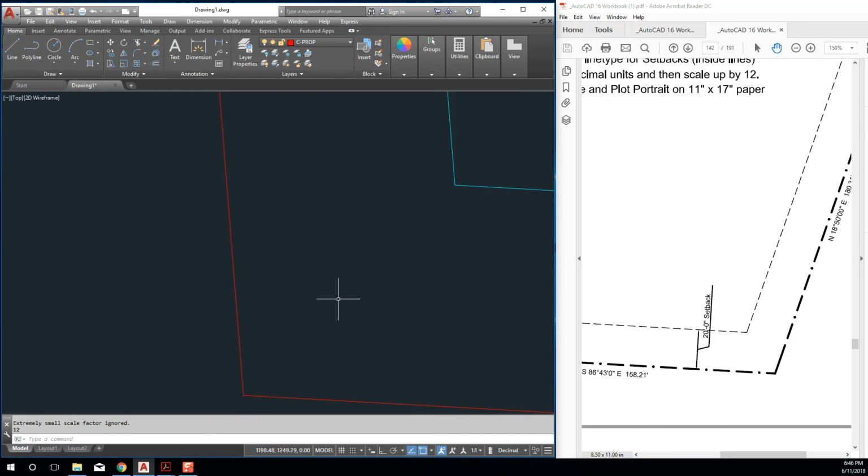I can scale this down, right? And I've scaled it up twice by 12. I'm just going to scale it back down one time by 12. So scale, enter, select, enter, click for a base point, and I can type 1 over 12, enter, and that scales it back down, right? So the scaling goes both ways is my point.